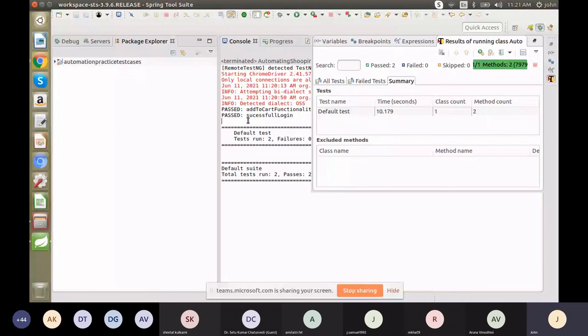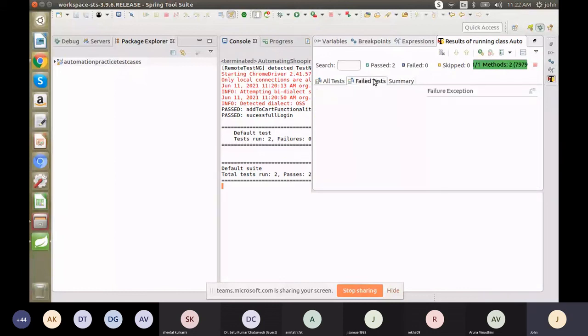So there is no failure here. Class count is 1, method count is 2, because we have written two methods. There are no failed test cases and no failure exception. Here you can see default suite, default test. This is our add to cart functionality. This is our successful login.